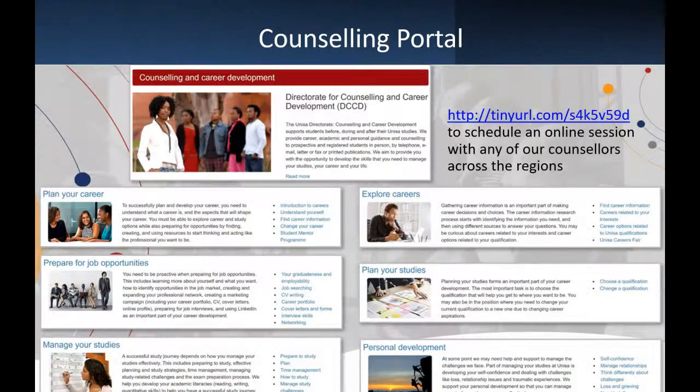The counseling portal, we have our own webpage where we have a ton of self-help resources that we can help you work through, from planning your career and choosing careers to preparing for opportunities, which is your employability skills, meaning your CV writing, interview skills, and then also managing your studies, your time management, planning your studies and personal development.